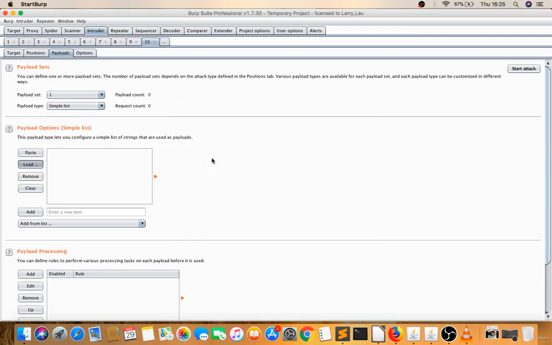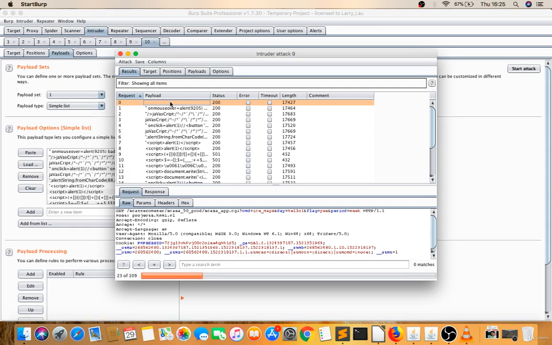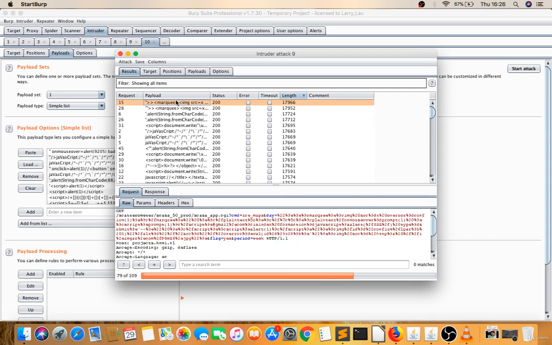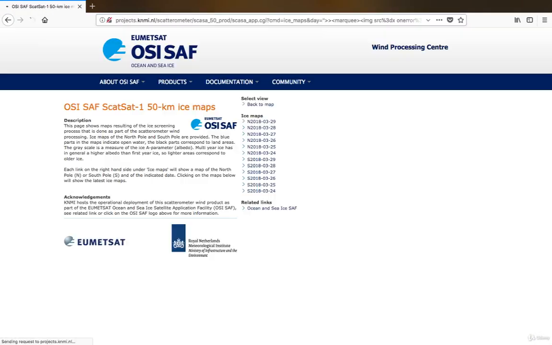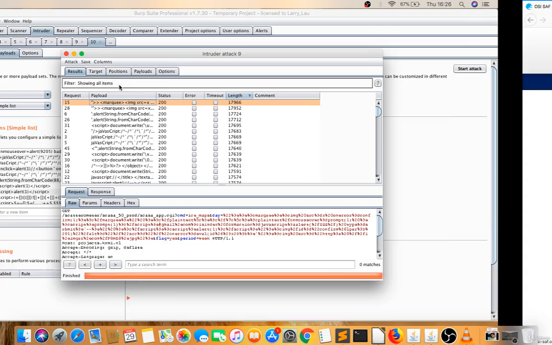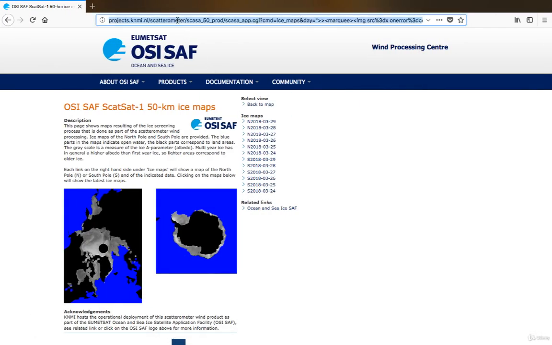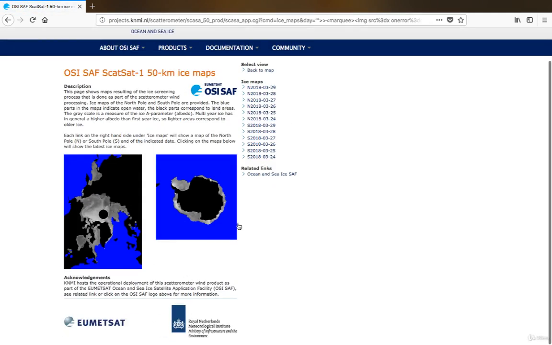Load XSS. Start attack. See, now it's executing. First, you should know what the concept is. They got 17427. If your payload gets executed, the length will be greater than this. So double click on length. See, right click, show response in browser, copy. It's not executed. That means this is not vulnerable. Let's try this. Right click, show response in browser, copy this. So it's just reflecting, but it's not vulnerable.